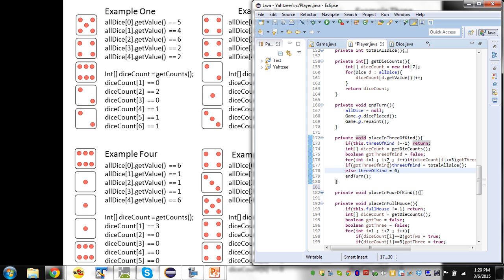But if they did have three of a kind, their score for that category is the total of all dice. So we just total up the dice. We've got a method for that. And then we say end turn. So if they successfully click in the category and the category is not full, that ends their turn. So if we did not quit up here, then we will end up executing the end turn, which releases the dice, tells the game that, hey, we've placed the dice successfully, and to repaint.